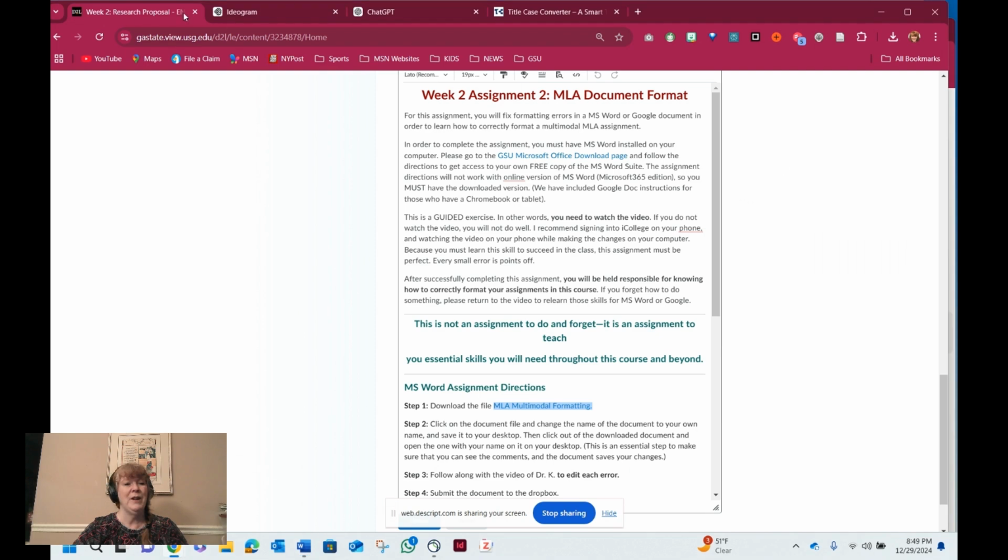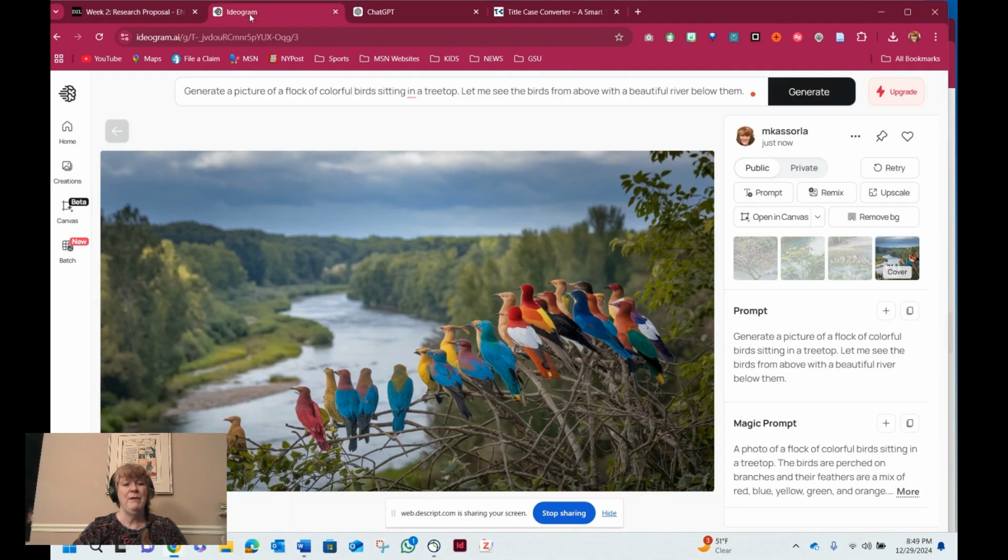So I'm going to go in here into Ideogram, which is my favorite, and I've already done a banner image with the prompt, generate a picture of a flock of colorful birds sitting in a treetop. Let me see the birds from above with a beautiful river below them. Now you can put whatever you want for your particular prompt. So this is the banner image I'm going to use.